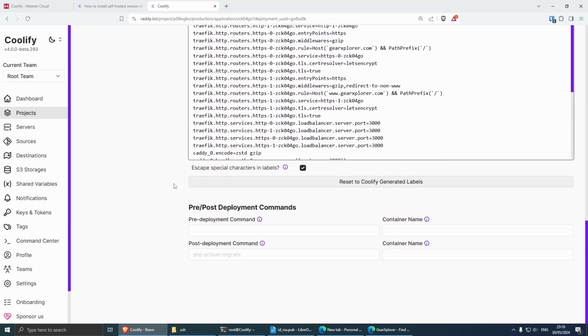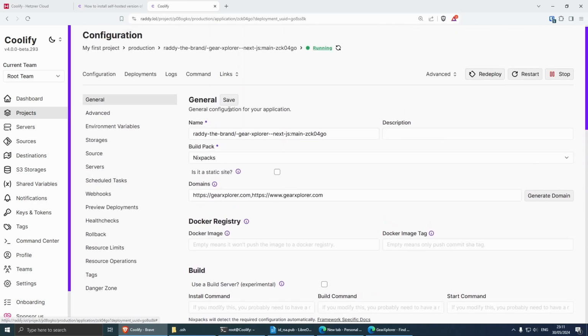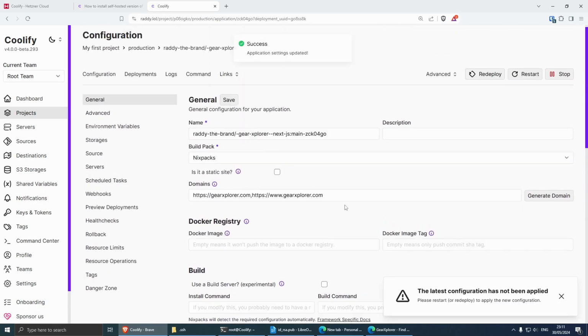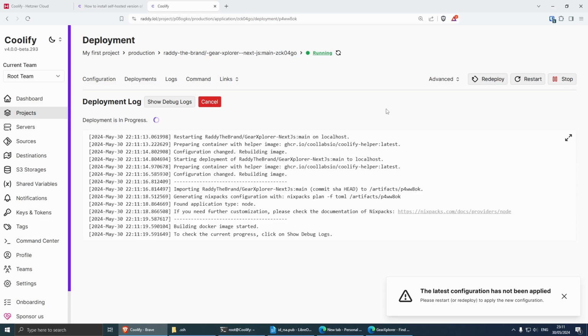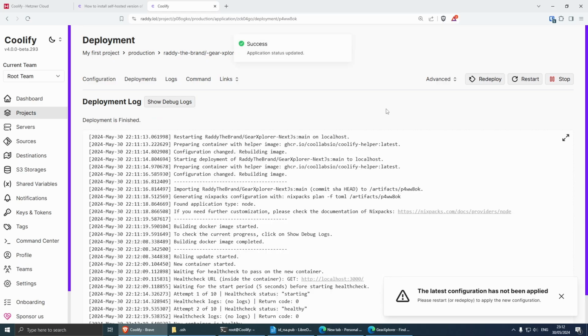If I was to now go to the top here and press save, it's very important to restart this, otherwise it won't apply. So let's click restart, and this should take a couple of seconds, maybe up to a minute. Okay, we have success. Our application status has been updated.